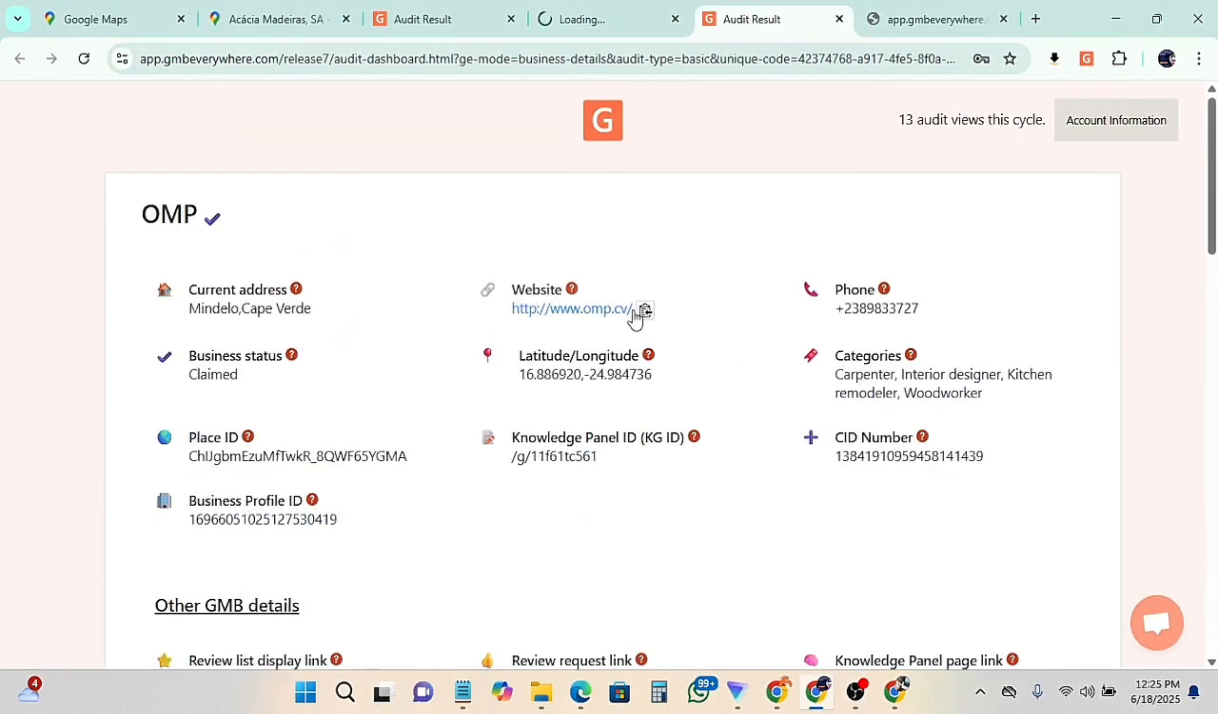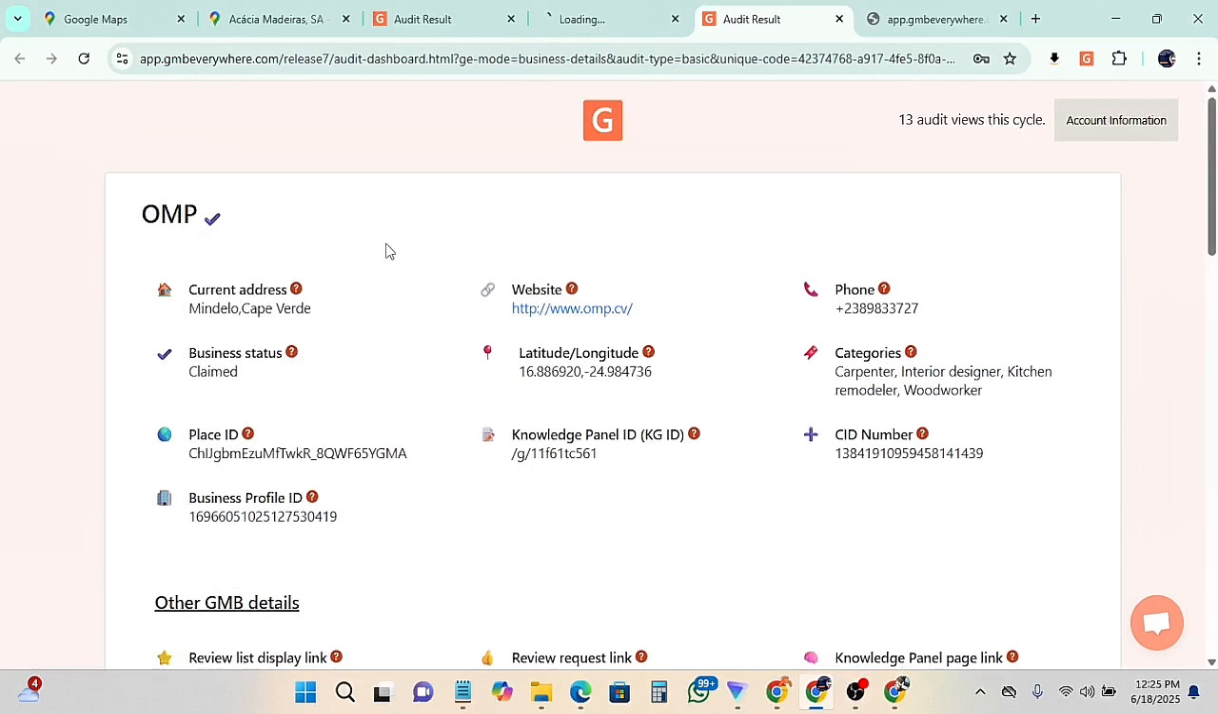I'm using the pro version of this tool, but you can use the free version. It is absolutely free. You can use the free version to get exactly the same result. The only thing is that there are some features that you need to access on the premium. Let's see what it looks like.